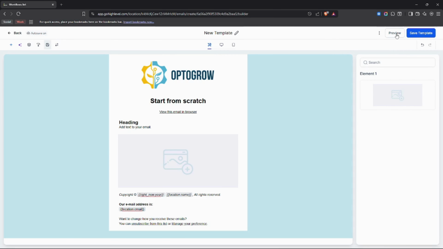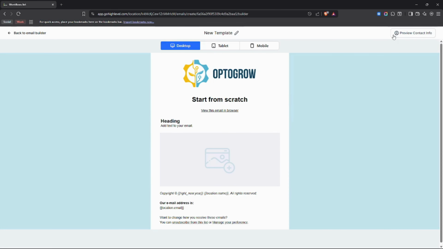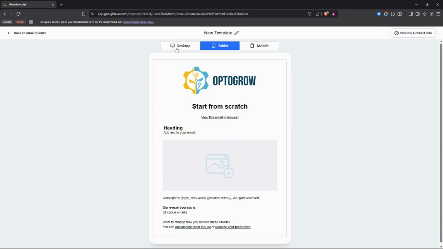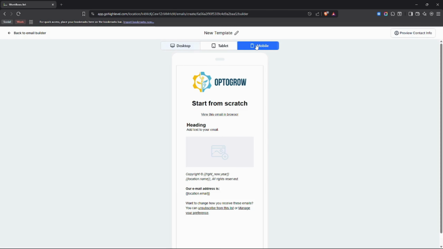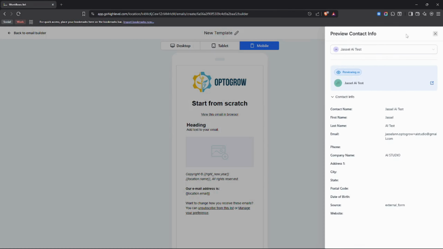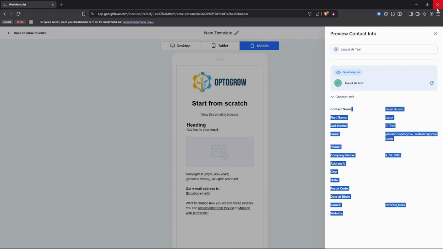And if you're curious, you can click on preview, but yeah, we already have the preview over here. But clicking preview is technically giving you another option, which is tablet. So we have desktop, tablet, and mobile. We can also preview the contact info. So if you click this, you'll have here preview as this one and then contact name.